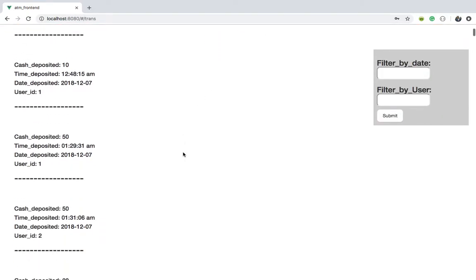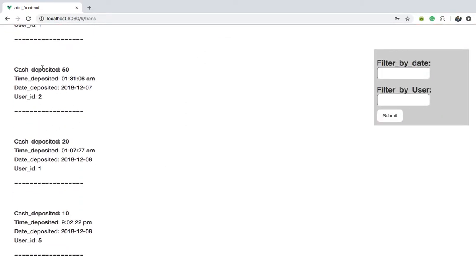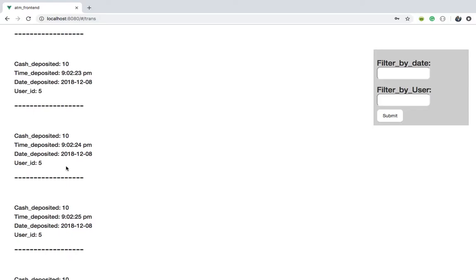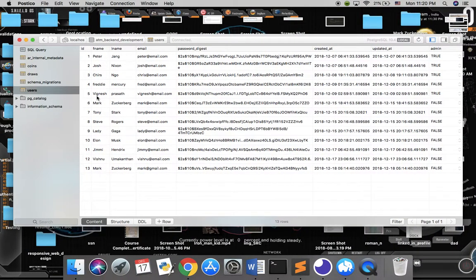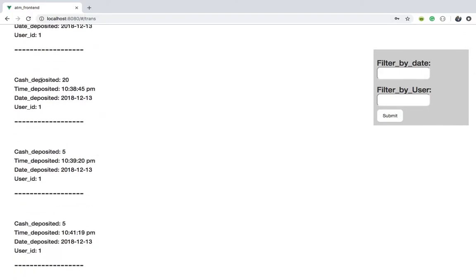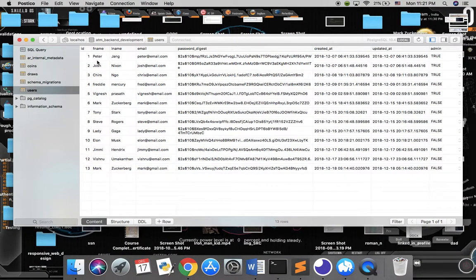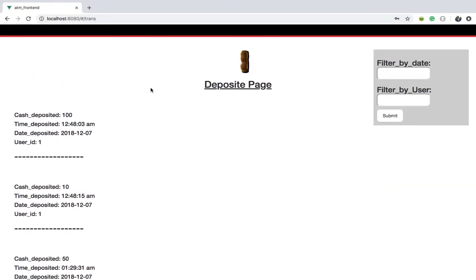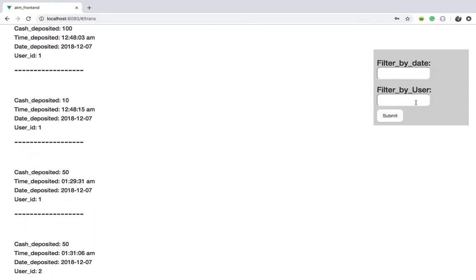The deposit page shows the cash deposited by all the users who have logged into this ATM. Here the cash deposited is $10, with time and date, and user number 5. User number 5 is Vignesh, so he deposited this amount at this time and date. Here, the cash deposit is 20, and the user ID is 1, so user 1 is Peter. It gives all the deposits of the users who have logged into this ATM machine, and you can filter by date and user as well.